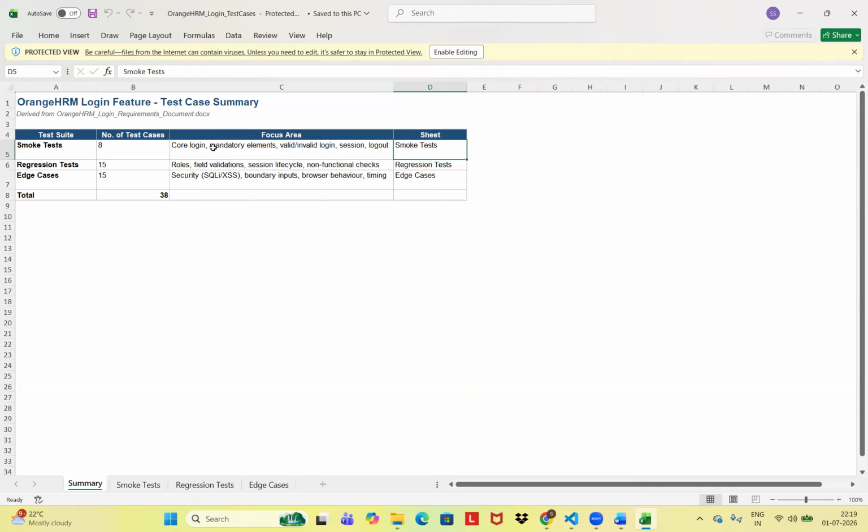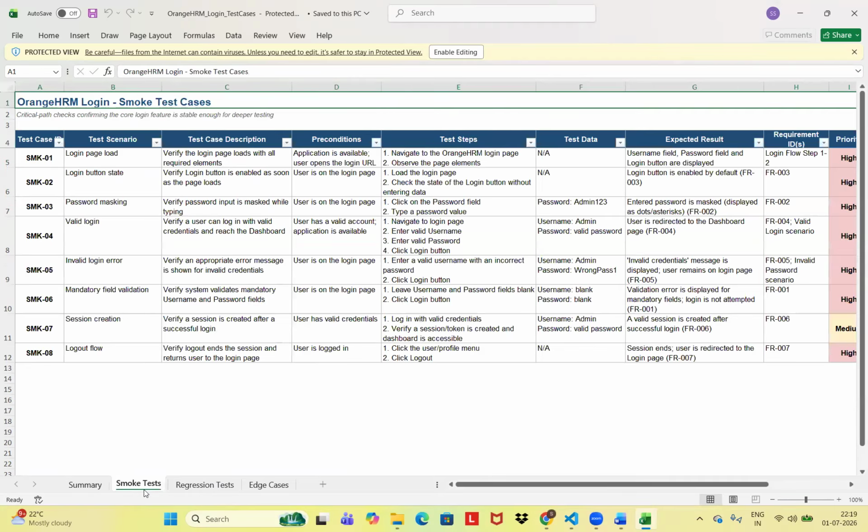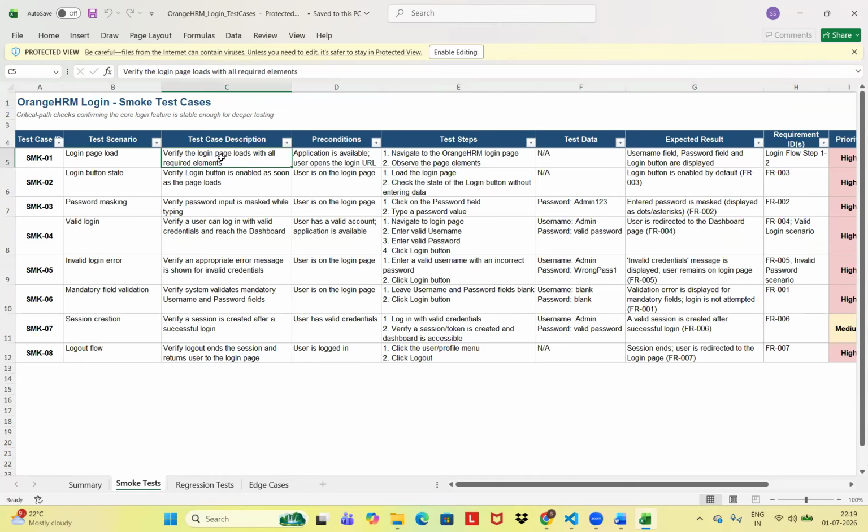Smoke test cases got core login, mandatory elements, valid and invalid login, session logout. Regression tests now 15: roles, field validation, session life cycle, non-functional checks also. And edge cases also 15: security, boundary inputs, browser behavior, timings. Now go to the smoke test cases, review it first. The test scenario is login page load. Verify the login page loads with all required fields. Application is available, user opens the login.